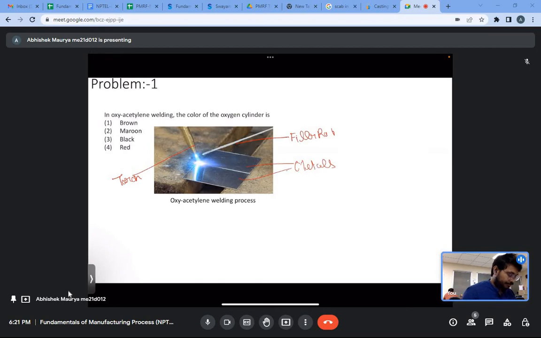I would like to tell very briefly about oxyacetylene welding. Basically, the purpose of welding is to join two metals, and for that, first we try to melt the material locally, and then we put some filler material in the gap between those two materials, and then we let it solidify so that both materials get joined.